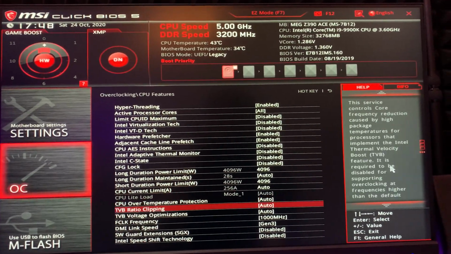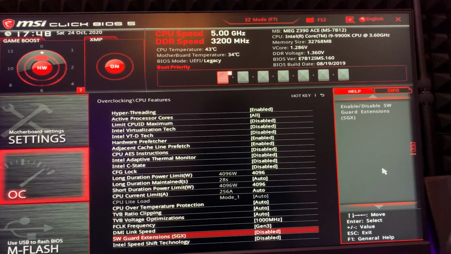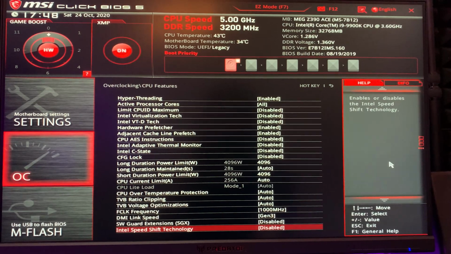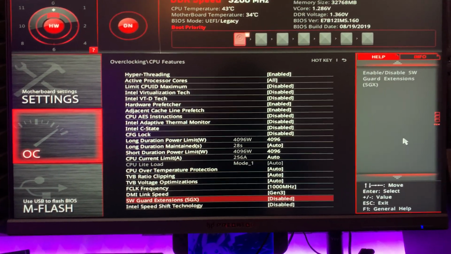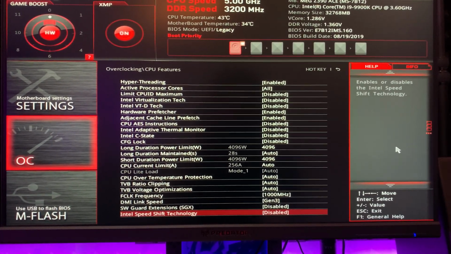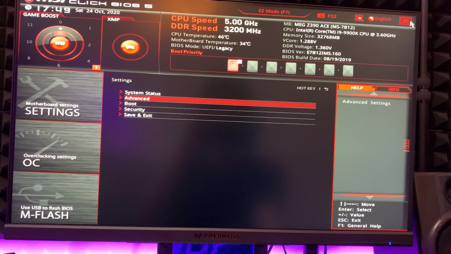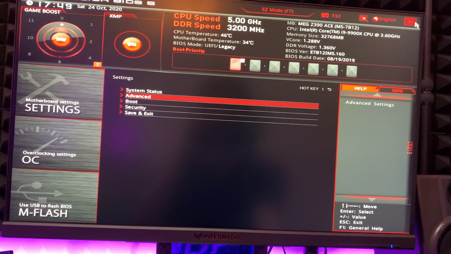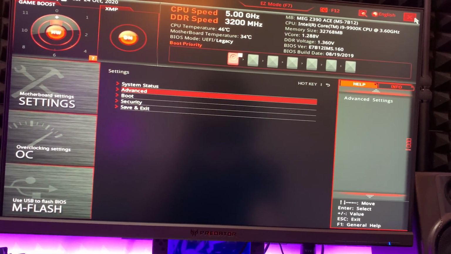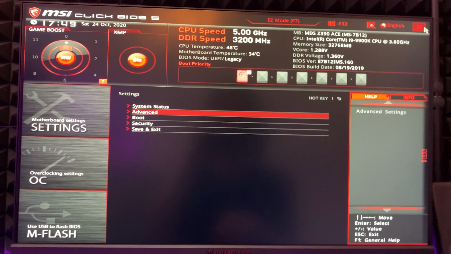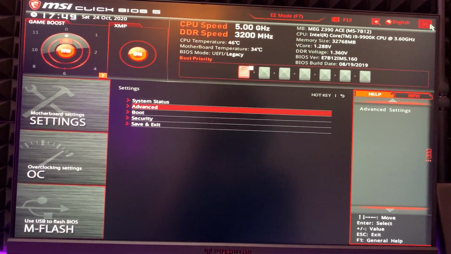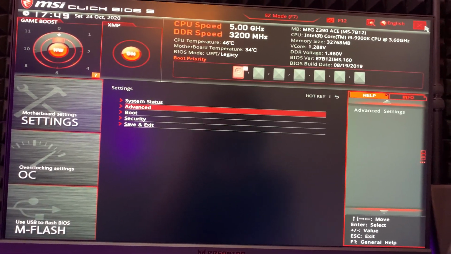The very last thing I like to disable in here is Software Guard Extensions and Intel Speed Shift. Disable both of these, they're unneeded and cause latency interrupts. And yeah, that's about it for the BIOS side of this. Again, just to recap: disable C states, disable CFG lock, disable all the power saving settings you can. And for AMD, make sure you have SMT disabled. And it should be good to go.